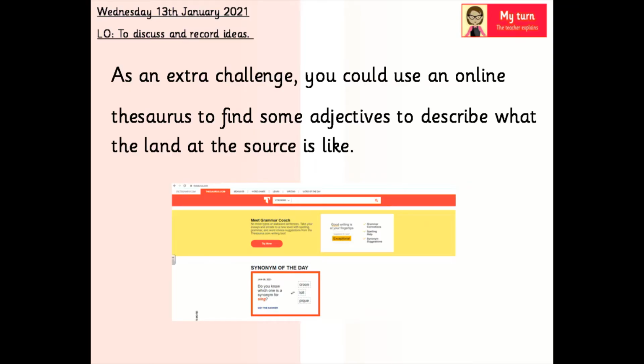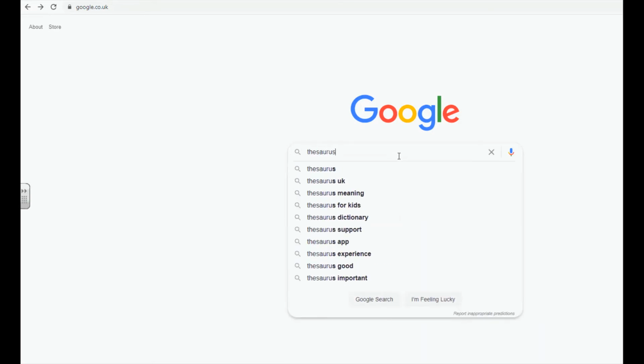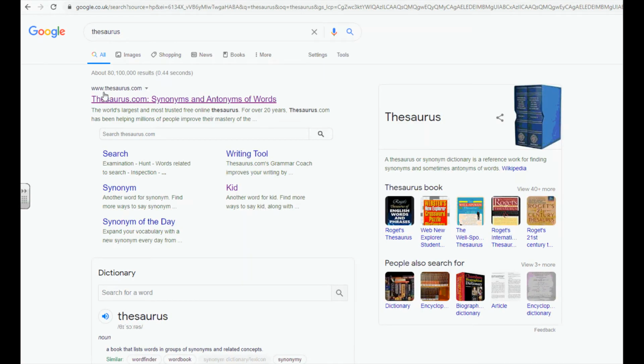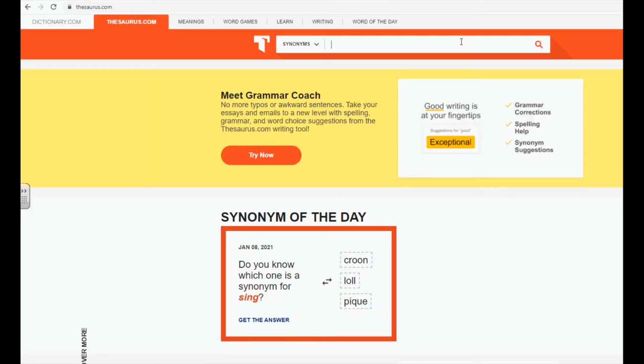As an extra challenge, as well as the word in the thesaurus I've just shown you, you could have a go at using an online thesaurus to find some adjectives to describe what the land at the source is like. I'll show you now how you can find one. You can find an online thesaurus using Google. Type in the word thesaurus, search it, and click on www.thesaurus.com. This will take you to an online thesaurus. Up here, in this box, you can write the word that you are trying to find synonyms for.